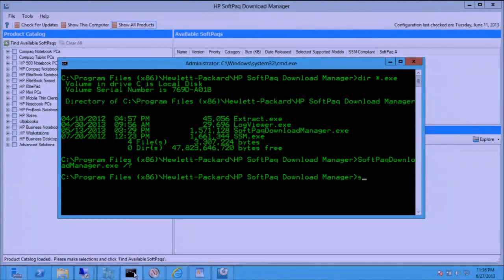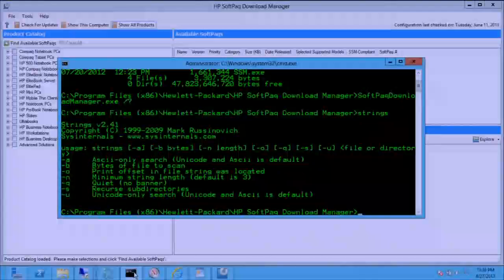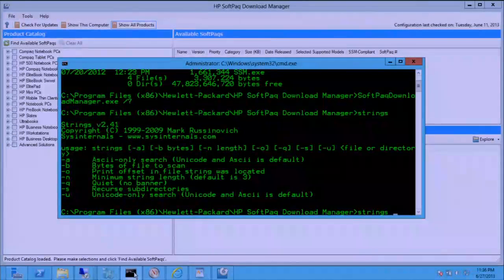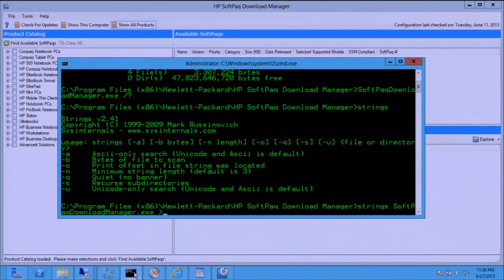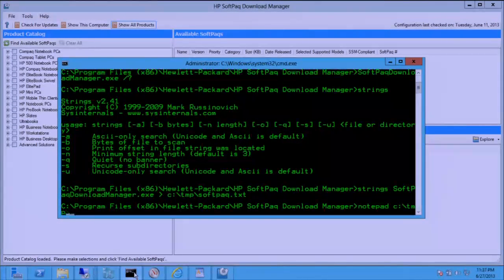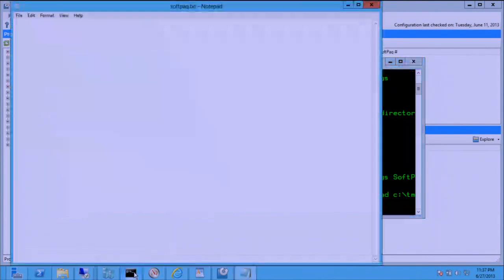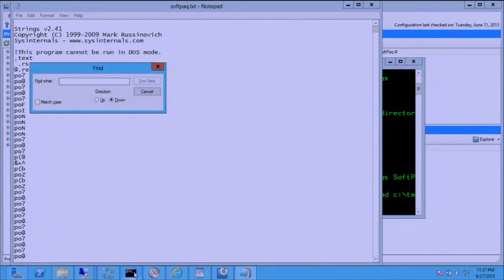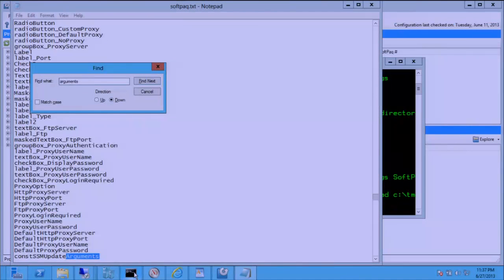But you have a friend in strings, a Sysinternals tool, that can dump the ASCII text from a binary into a text file. So I can take the file and pipe it somewhere, if I can type correctly. Boom, I have a text file. I can open that text file, and I can search for stuff like arguments.